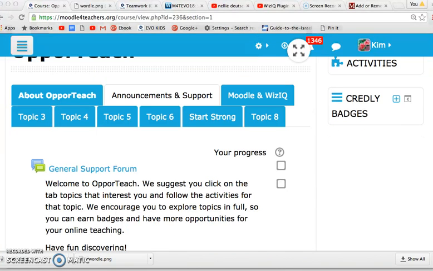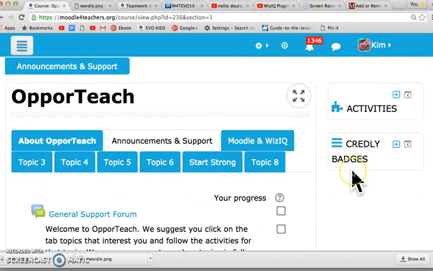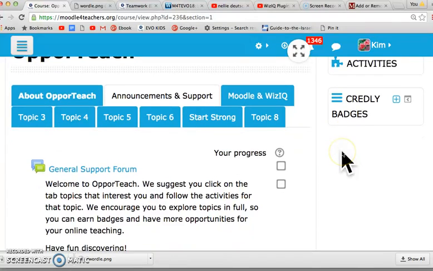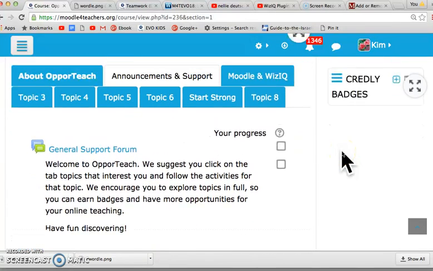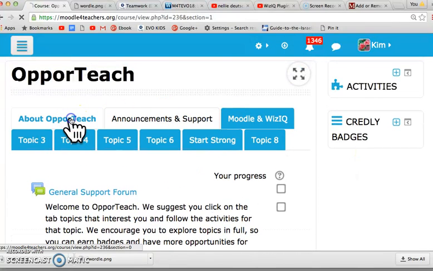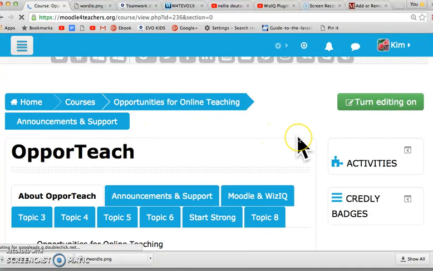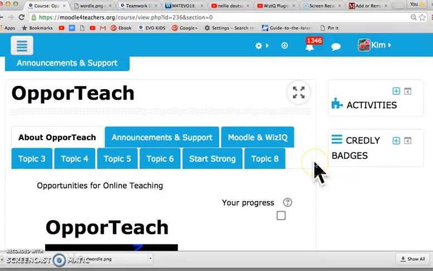Oh, I discovered that if I have blocks on the left side of the page, it ruins the formatting of the middle column. So I have just added the 2 blocks, activities and badges, on the right. And now I'm just showing you this because I feel like this is enough, and I'll let the other people of my group add to the general formatting.